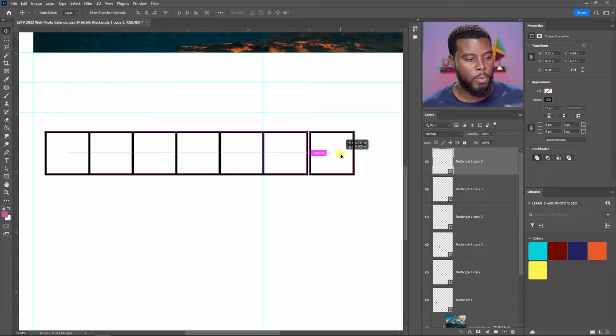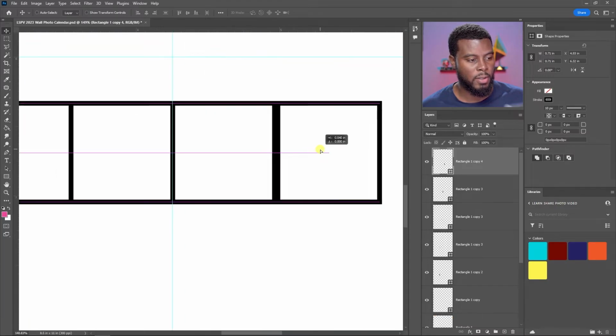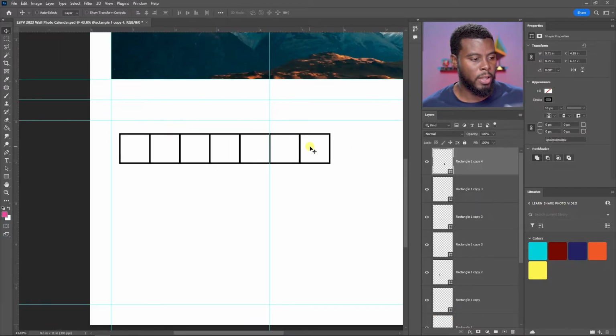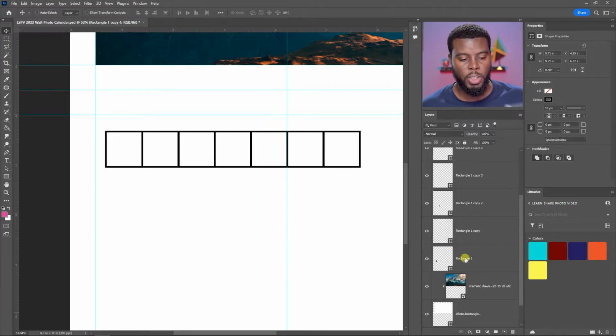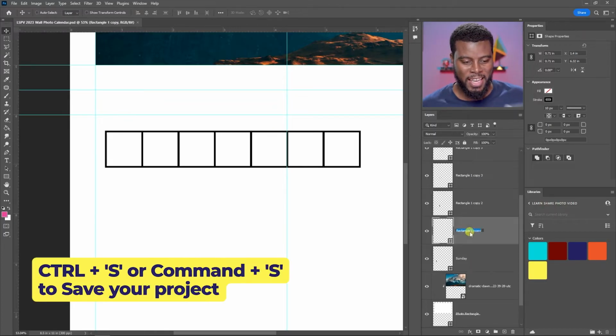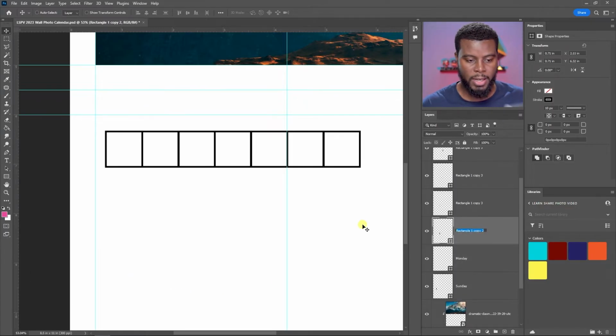So let me drag out one more because I have 6 and I want 7. About there. That's looking real good. What I can do now is I can name all of these. So let me double click on the first one, name it Sunday. Always save your project, Control and S to save. That way you don't lose anything. Monday. I'm just double clicking on the rectangle layers and renaming them.